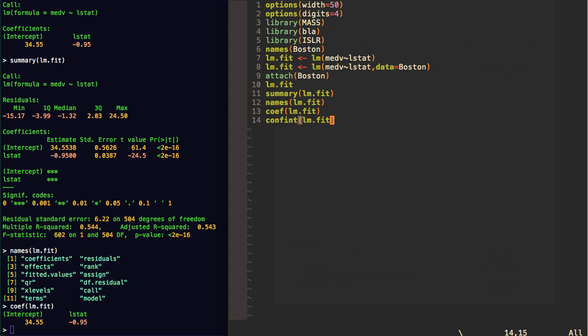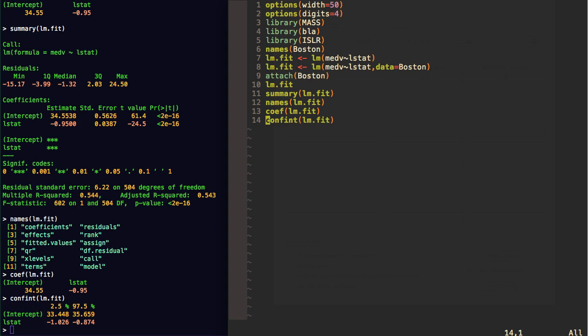And by default, this is going to give us a 95% confidence interval. We can also get prediction intervals. So I'm going to say predict, but first I'm going to give an LSTAT value that we want to predict from, or actually a vector of values that we want to predict from.